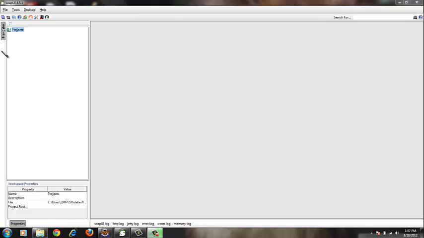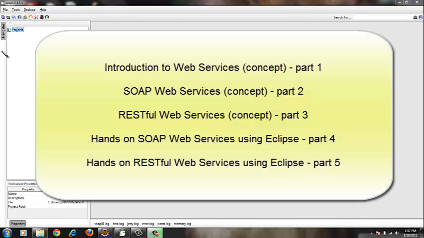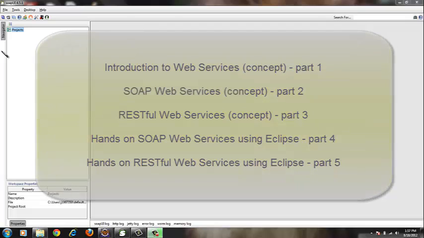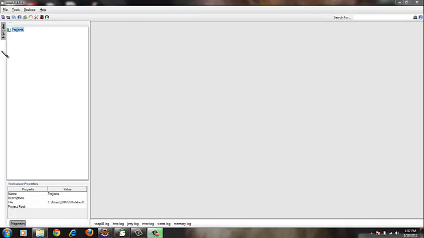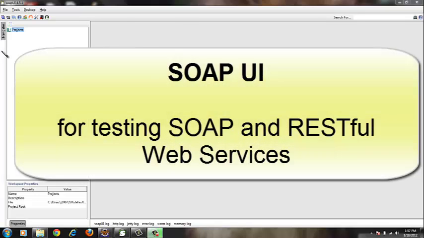In the last lessons of the Contour series on web services, we talked about the concepts and demo of SOAP and RESTful web services. In this lesson, we are going to talk about how we can test SOAP web services using one of the widely accepted tools, SoapUI.